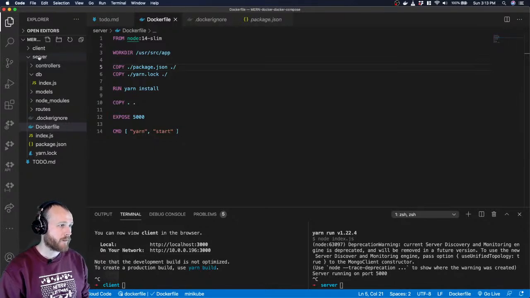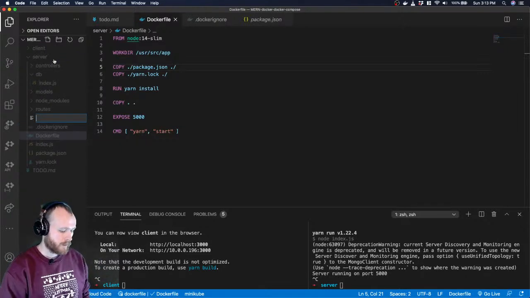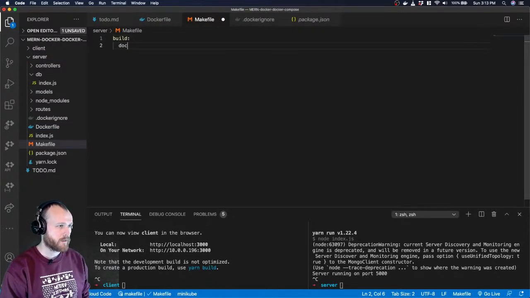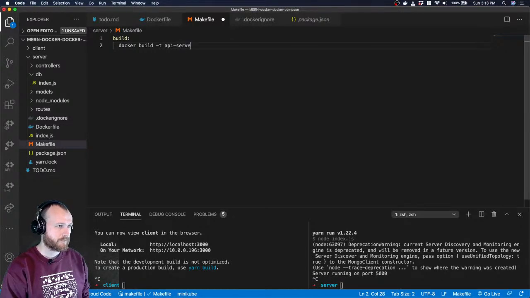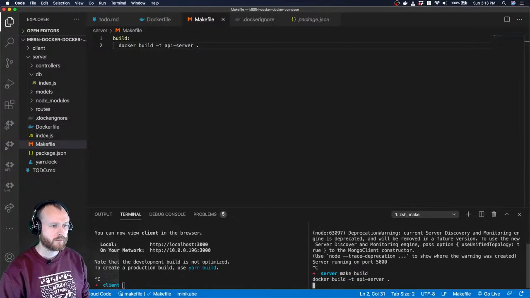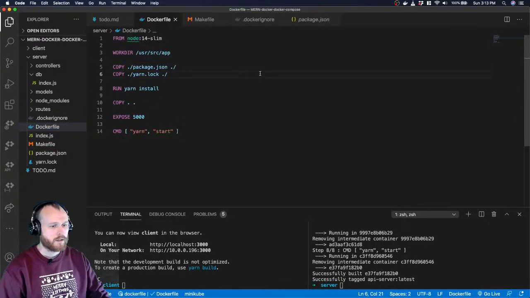I'm going to then create a Makefile here. I use Makefiles just to store off various commands that I'll need later. So here, I'm going to store off a build command. So build will be docker build. I'm going to tag it as like API server or something. Yeah, I'll just call it API server. And then I'll use the period here to indicate current directory. So if I do make build, it will run that command, and that will go off and tag it with the API server tag. Awesome. So that should be good.